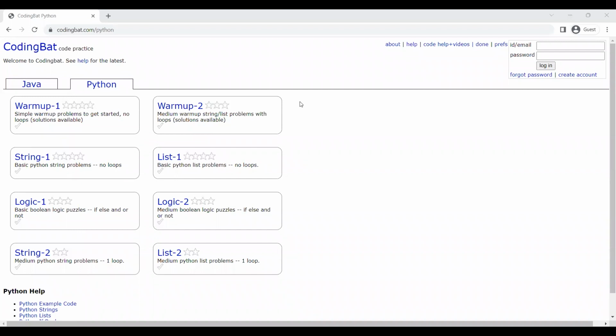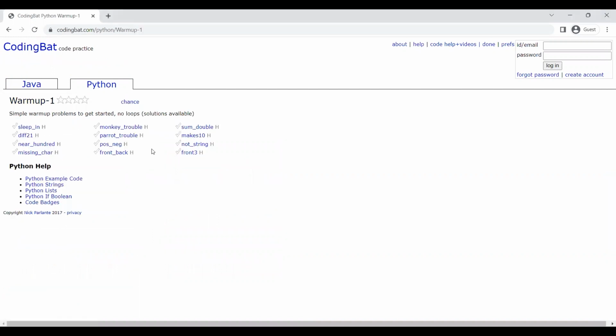This is our first tutorial on solving practice problems on CodingBat in Python. For the first tutorial, we are going to go over Warmup-1, and let's just solve the sleep_in problem.